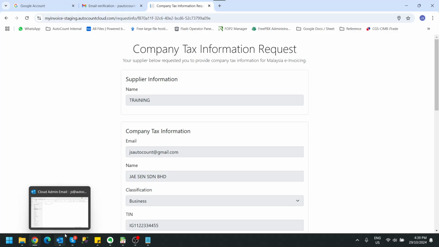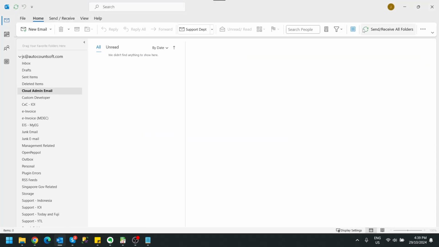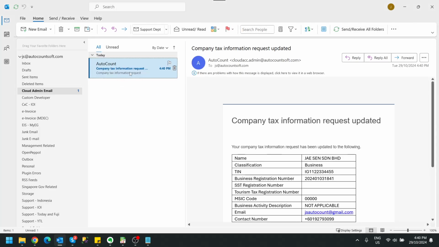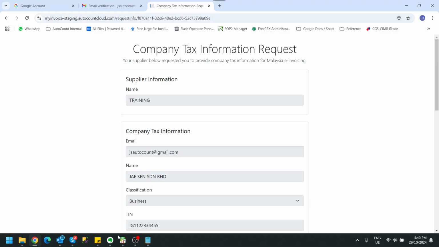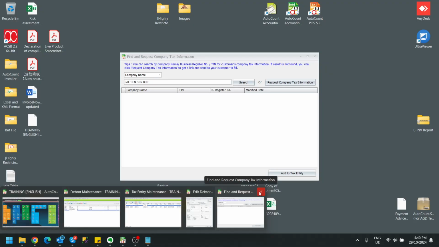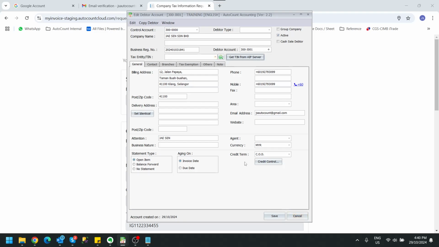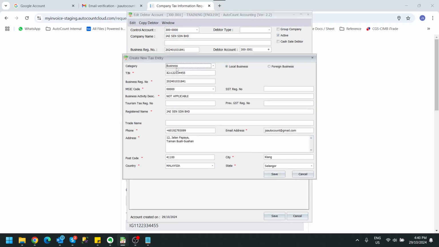As the receiver, I will receive an email to say that your customer Jason has already filled in the tax information for you. So what you need to do next is go back to your accounting software. You can get in again from EIP, and the customer's tax entity will automatically appear for you. As you can see, these are all the information that I already keyed in just now.